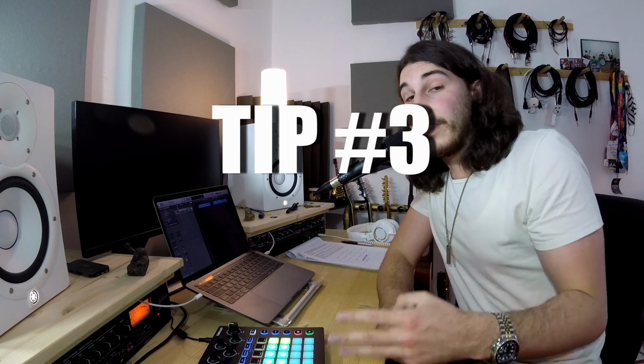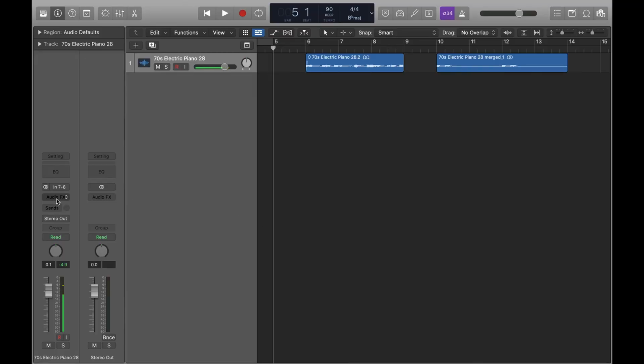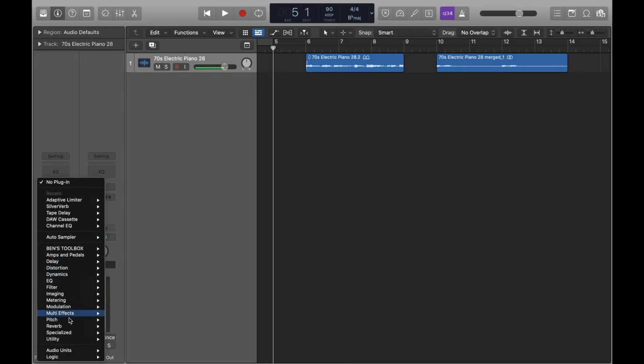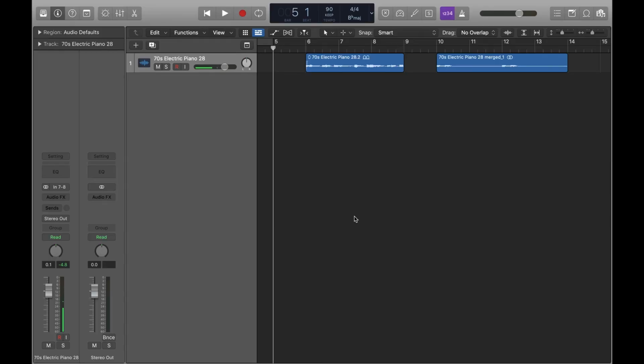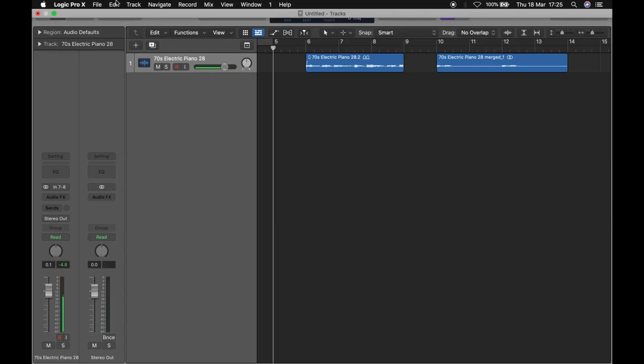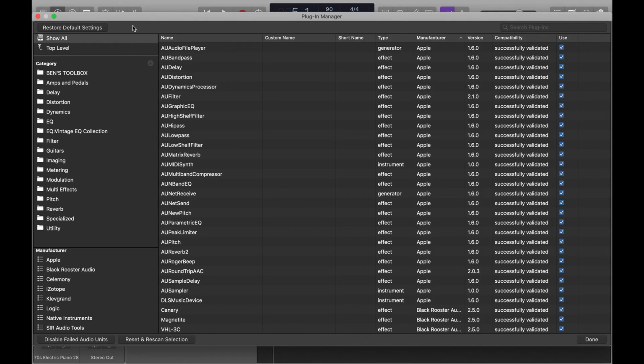Tip number 3, and this is really going to speed you up, is creating custom plugin folders. I only recently found out how to do this, and this sped me up like crazy. So you'll notice if I go into audio effects, you've got the regular folders that everybody has, but you've also got Ben's Toolbox up the top, and this is a custom folder that I made for things that I use pretty often. So to create a custom plugin folder, go up to Logic Pro X, Preferences, and Plugin Manager.